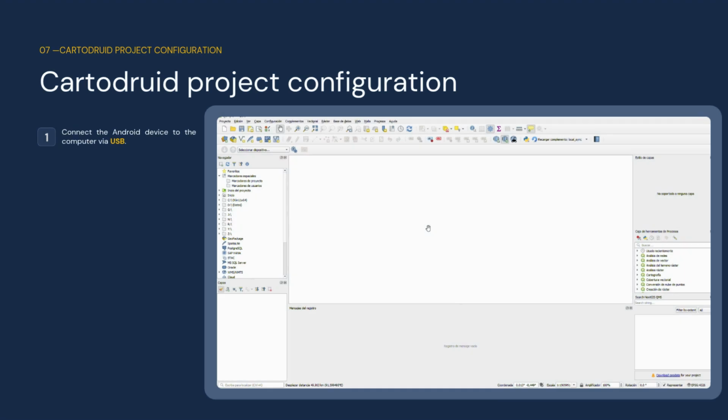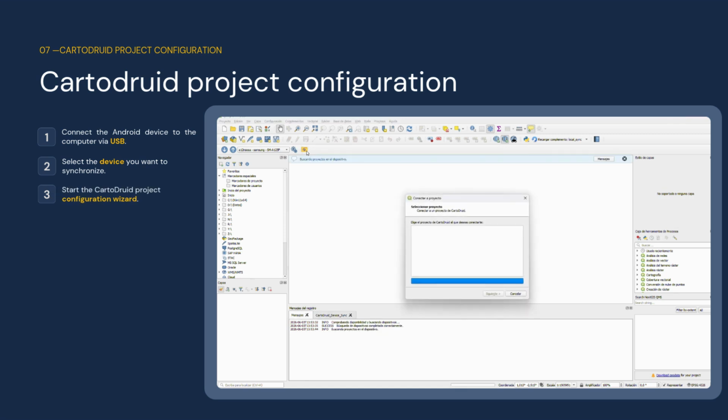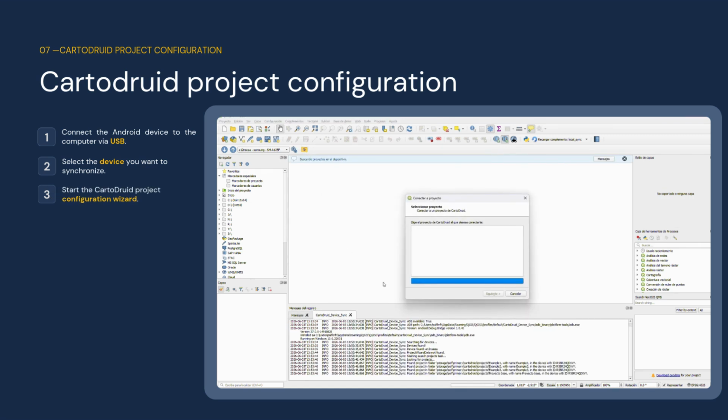To create a synchronization configuration for a CartoDruid project that you have on the device, the first thing you need to do is connect the device to the computer via USB. Once connected, click the selection box and choose your device. Next, you can start the CartoDruid project configuration wizard by clicking the yellow folder.